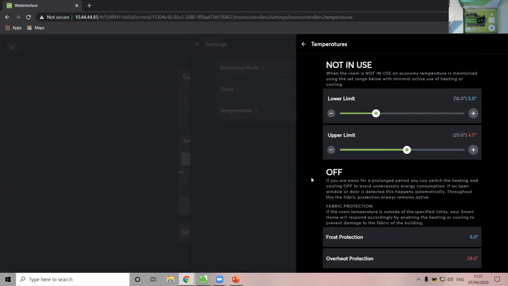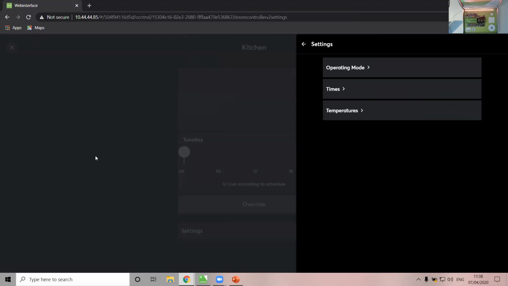Off is when you go away on holiday, and so you truly do want to turn your heating off. How far do you not let it go down to? So this is when I'm away for 2 weeks at a time. I don't want my pipes to freeze, so I want to make sure that the house, the rooms always stay above a certain temperature. And so those are our temperatures there.